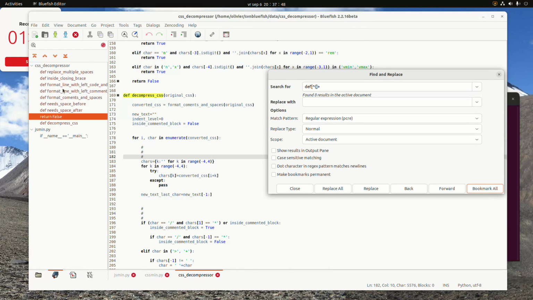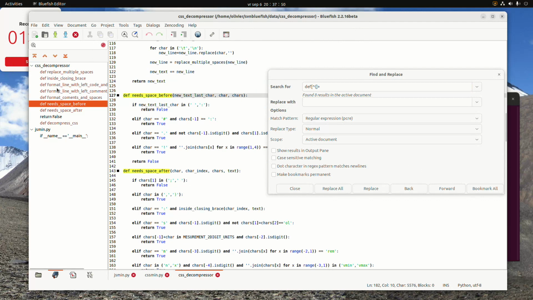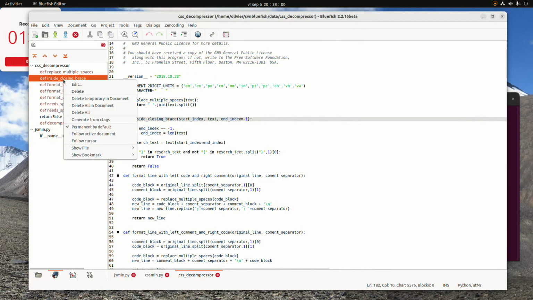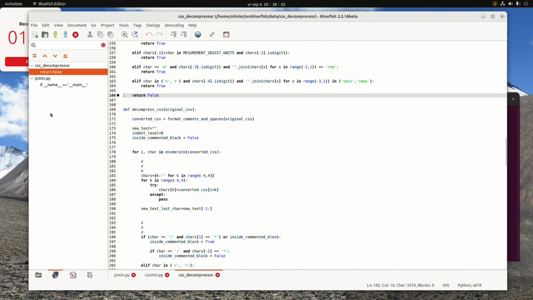Here you see something new. These bookmarks have a different color. Temporary bookmarks are now colored slightly different, so you can easily just remove them if you want. Delete temporary bookmarks, and you're back again.